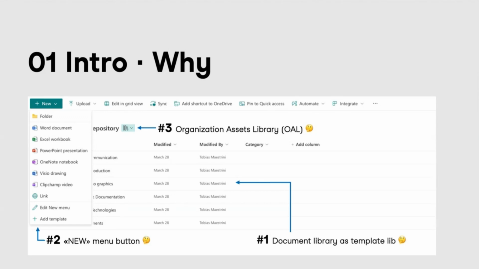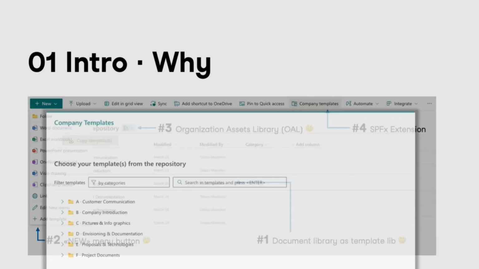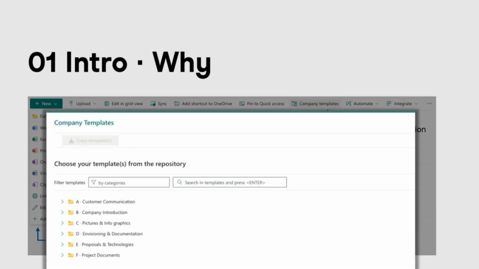But in a scenario where you want to use your document template catalog directly in any SharePoint document library, unfortunately, this approach doesn't work. Therefore, let me introduce another option, the company templates extension. It renders a button in the command bar that calls up a modal dialog in which the user can browse through all the company templates. The displayed templates come from a centrally managed document library that serves as a template store.